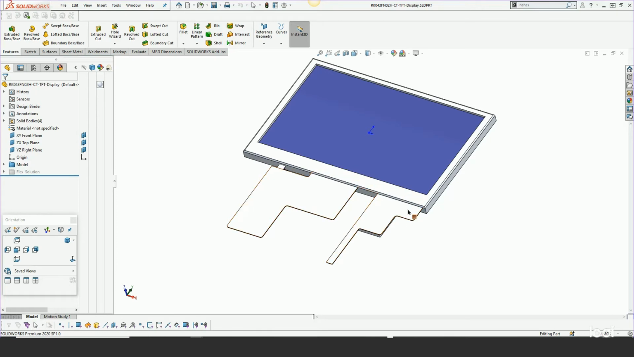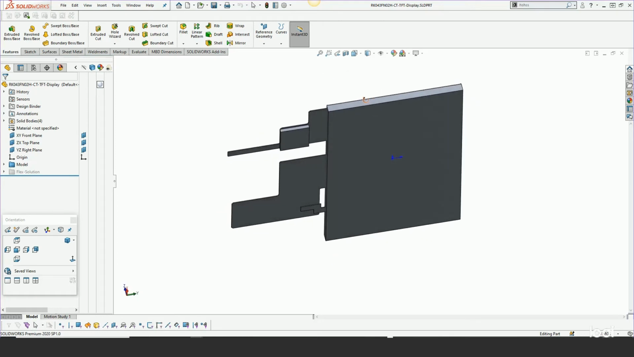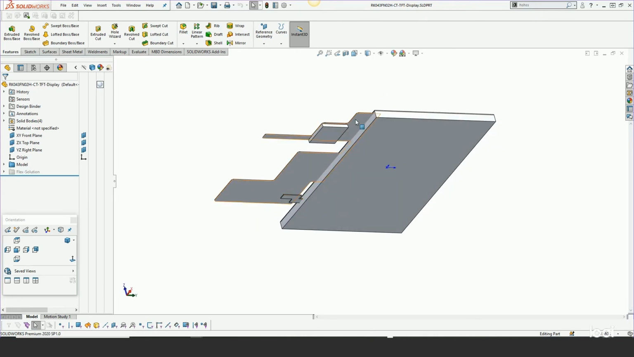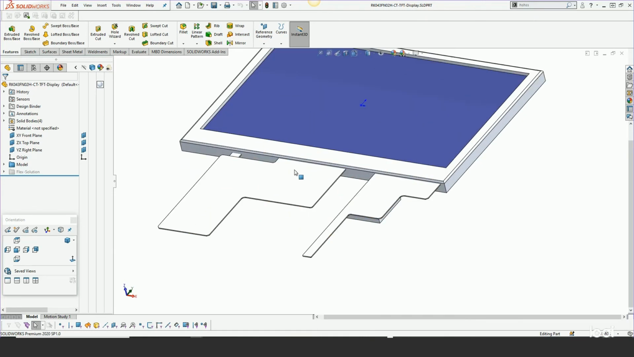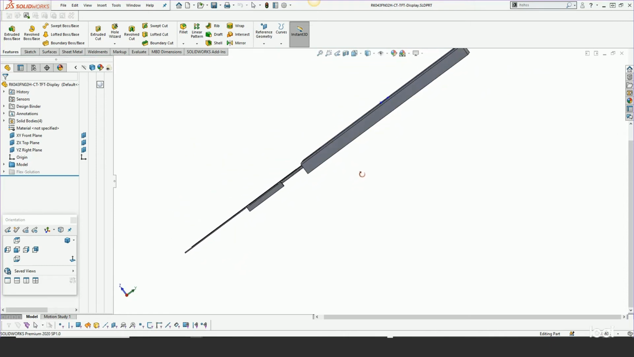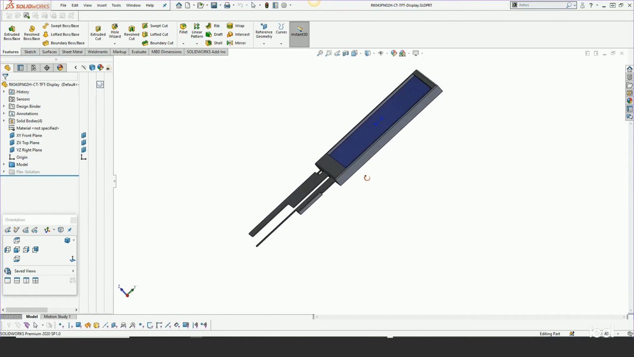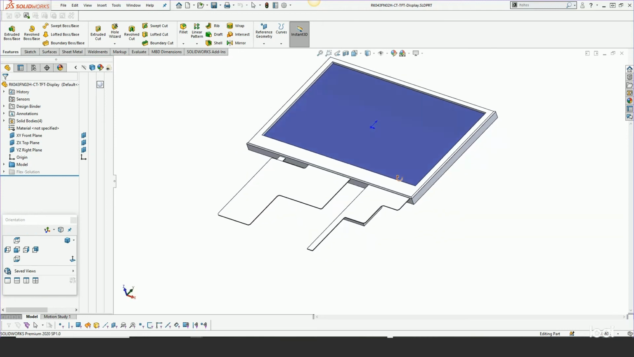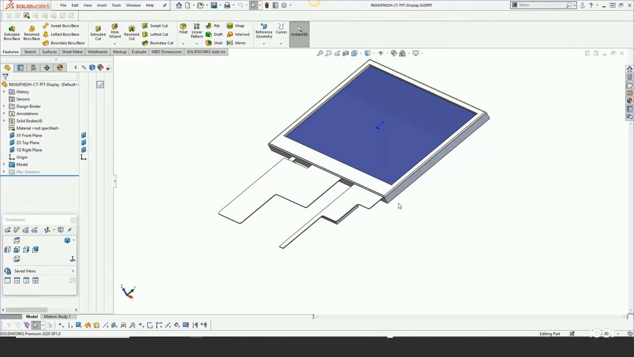So this TFT display has two different flexes. It actually has three different flexes coming out of it. And we need to bend these back about 150 degrees because the display sits here roughly at about 40 or 50 degrees. And we want these to be bent back where they'll access a PC board underneath this.